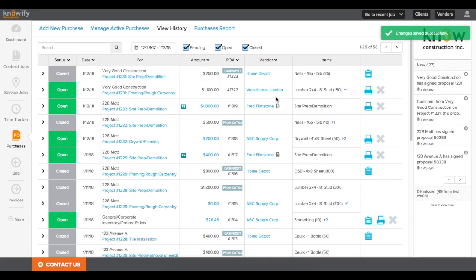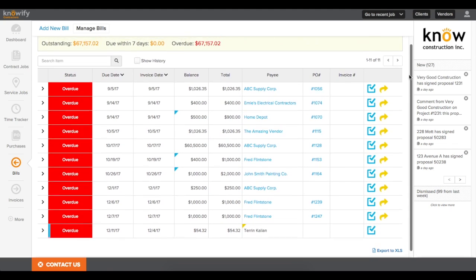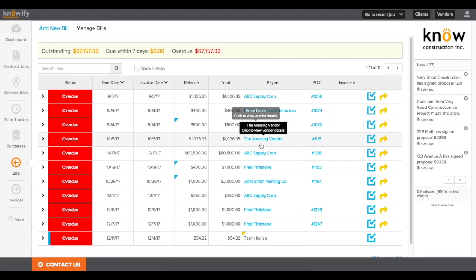And the next thing we're going to manage is how to log the bill that we received from Woodhaven Lumber that they sent in response to this purchase order that we sent. So on the left hand side of the screen, I'm going to hit Bills. This is going to pull me into my Manage Bill screen where I can see all of my different outstanding bills that I need to pay to my vendors.